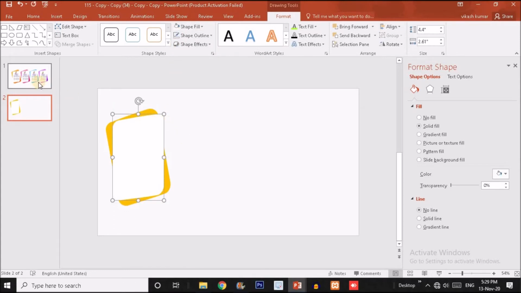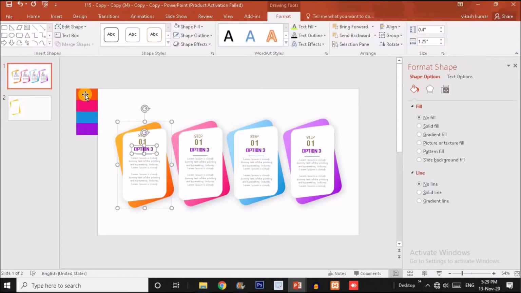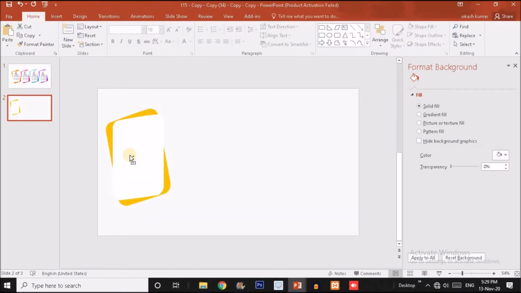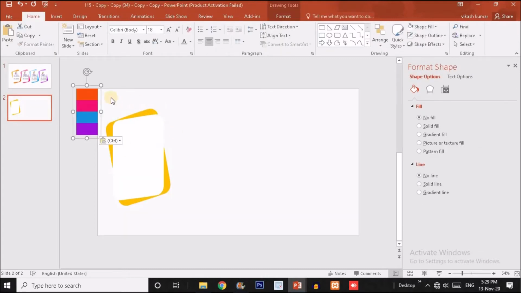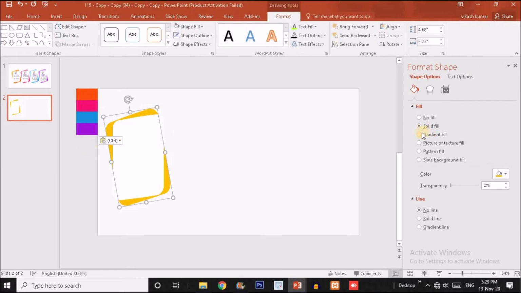Okay guys, and now what I'm going to do, I will choose all these color samples from here, press Ctrl C and paste it over here so that we can use this color sample on this particular slide. So choose the orange shape over here. Here you will find a gradient fill option.